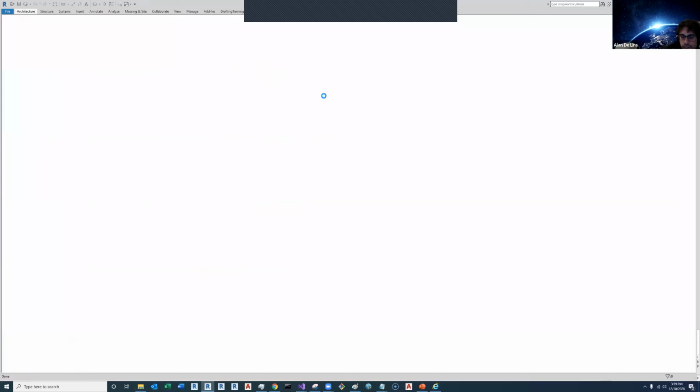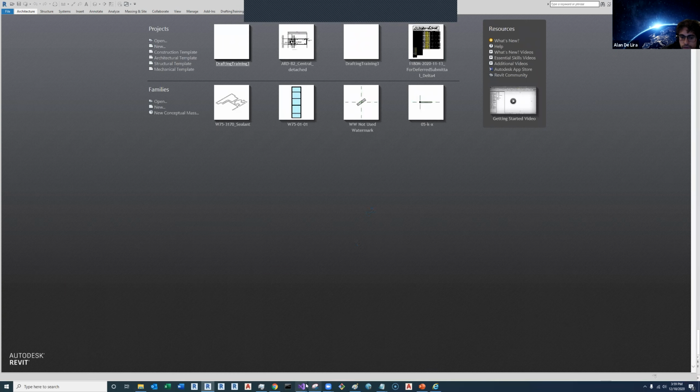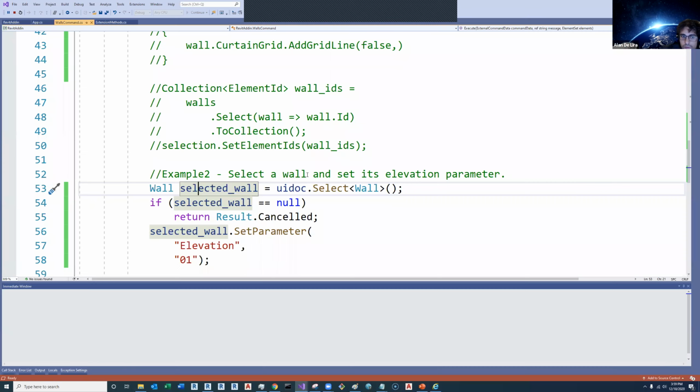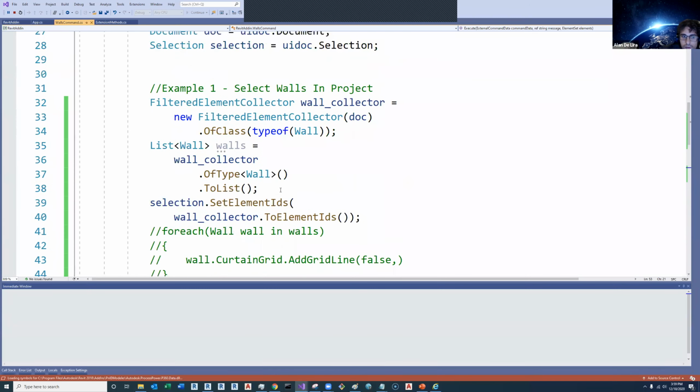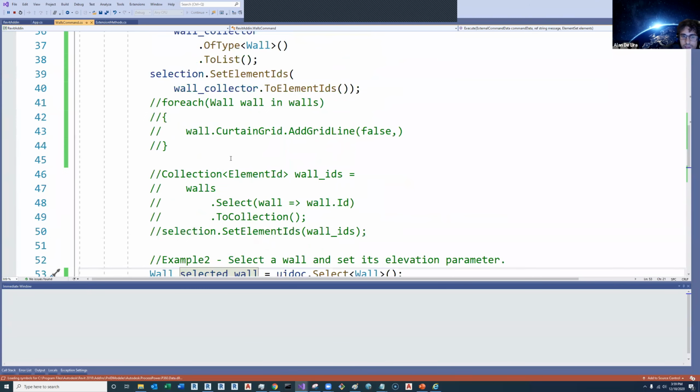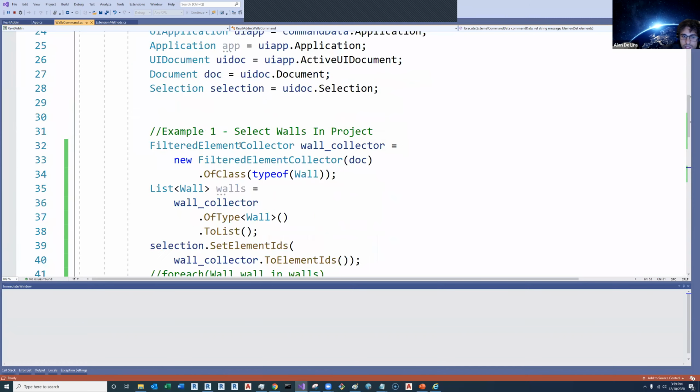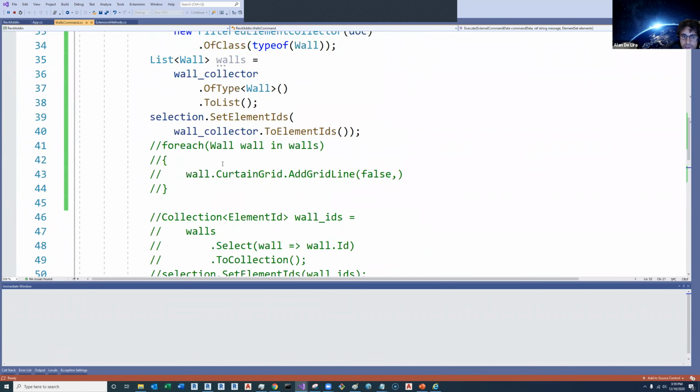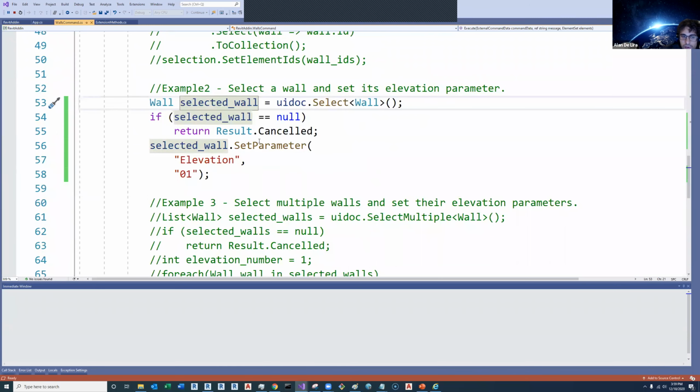So we'll go back to our Drafting Training 3 project. Since we didn't comment out these lines, when this command executes, it's going to select the walls. Then it's going to go down the code and set the parameter. It's going to prompt for a selection, and then set the parameter of that wall.